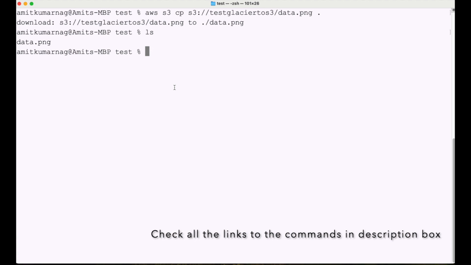And if you want a permanent copy of the object, restore the object and then create a copy of it in your S3 bucket with the standard storage class.